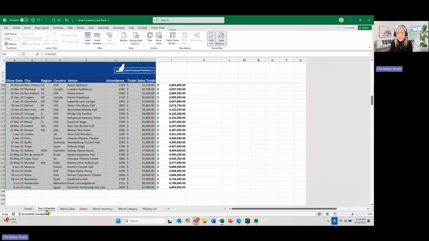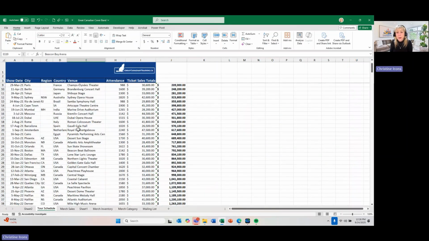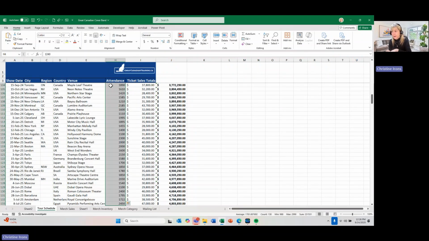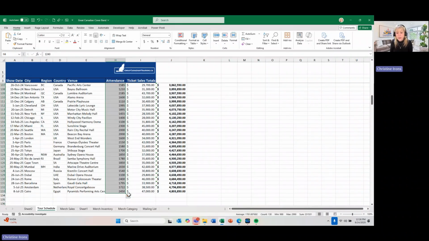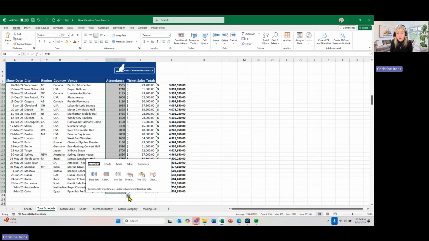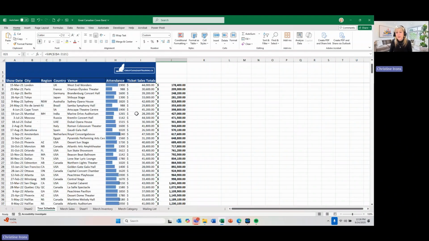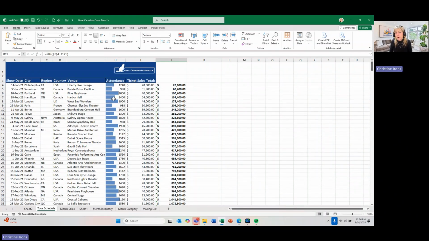I'll just go back to the tour schedule. I'll do one more. Maybe I'll select all of the attendance numbers. Control Shift down arrow. I'll go down to the quick analysis tool and I'll tell it I want to do, how about under formatting, data bars. That's conditional formatting. And look at the data bars. It'll put the data bars for how big the number is for attendance, a visual. You didn't have to know how to do it.